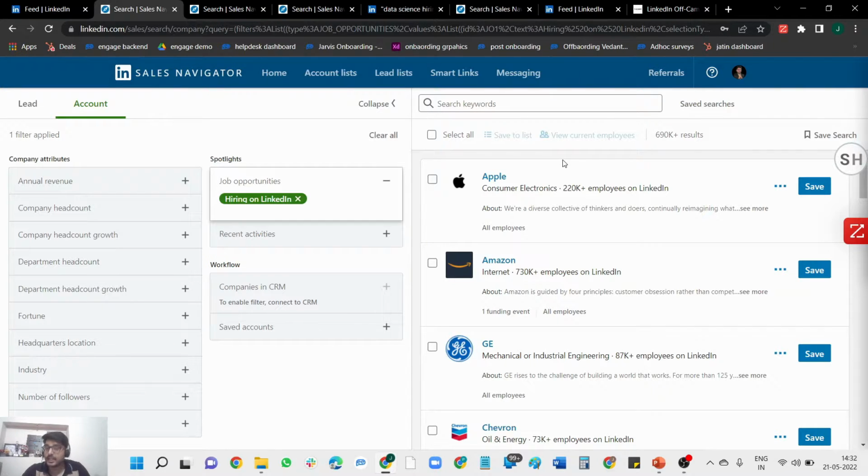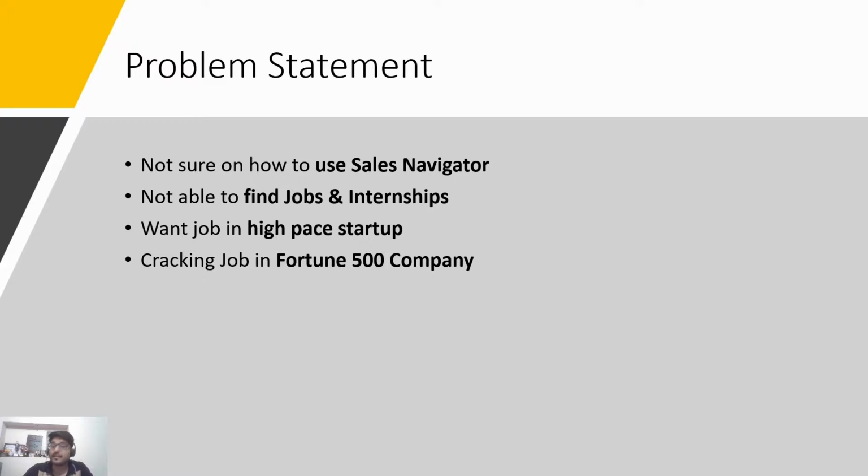If these companies are in hiring mode, we have to make sure we are visible to these companies on this particular social media platform in terms of getting jobs and internships, and that is what we're gonna decode today. In case you do not have Sales Navigator or do not know how to use it, we're gonna have the solution for that as well.